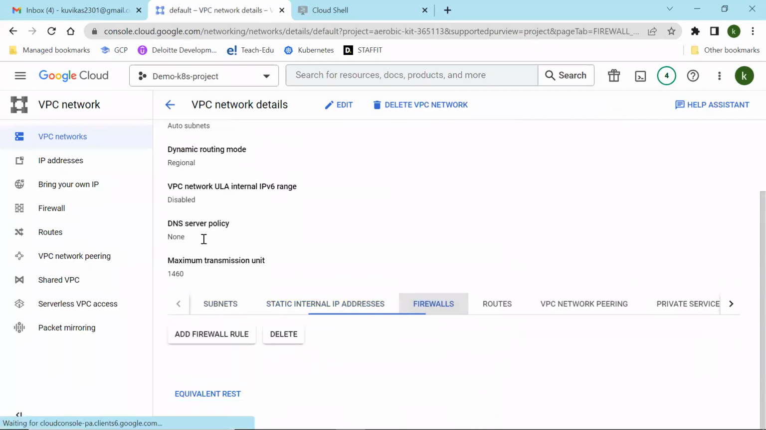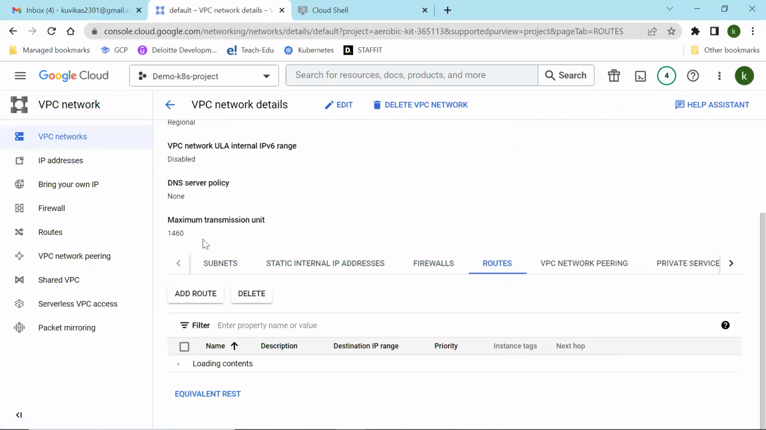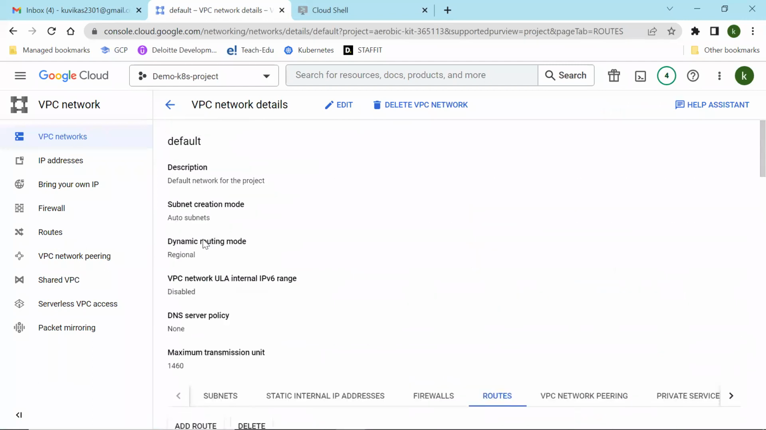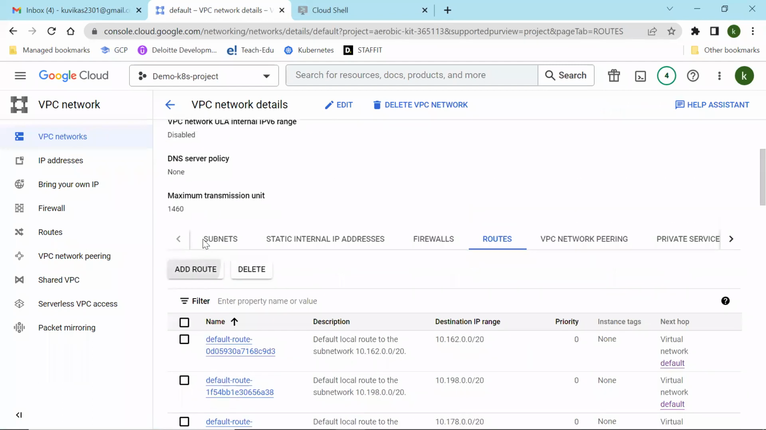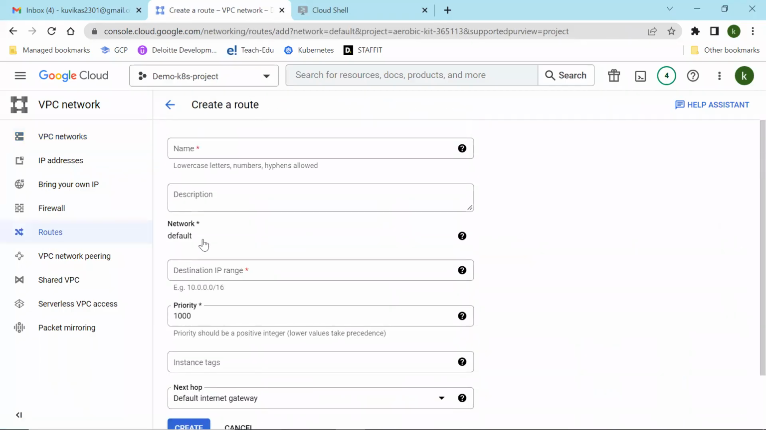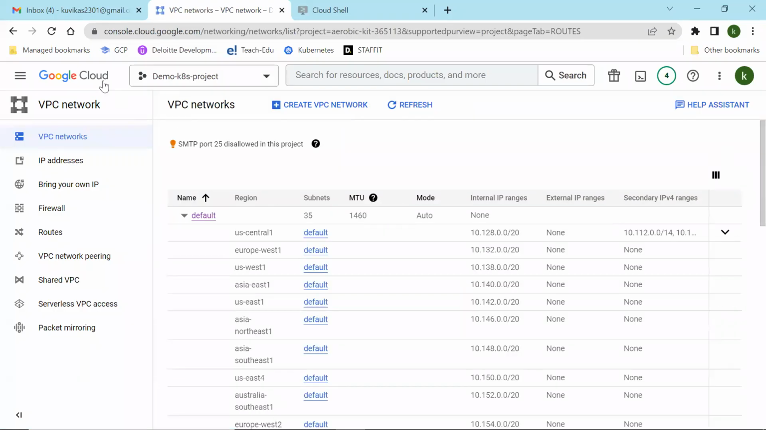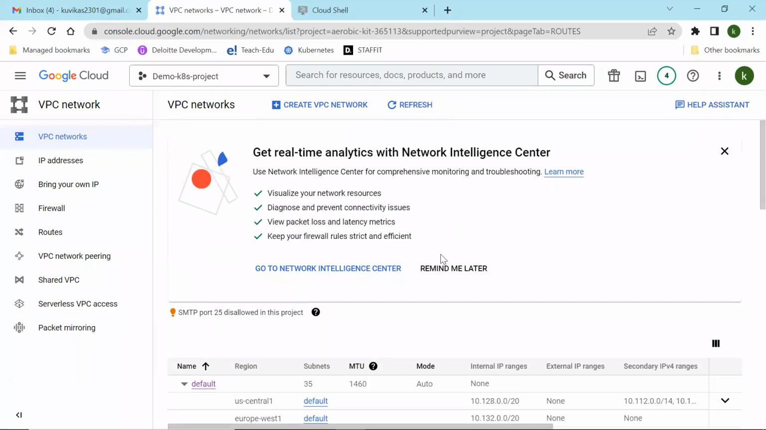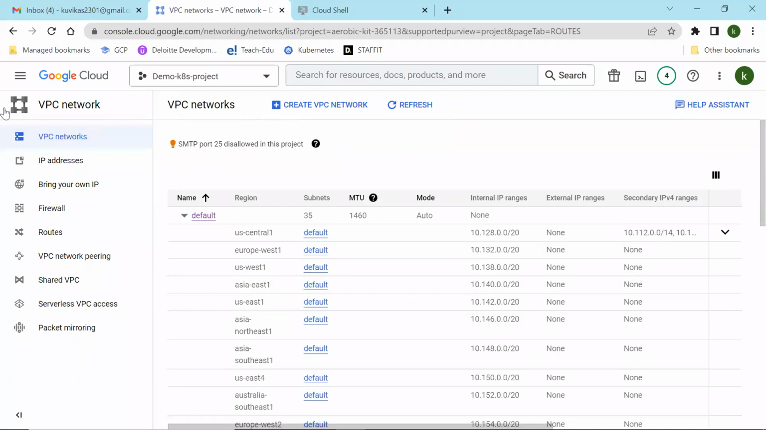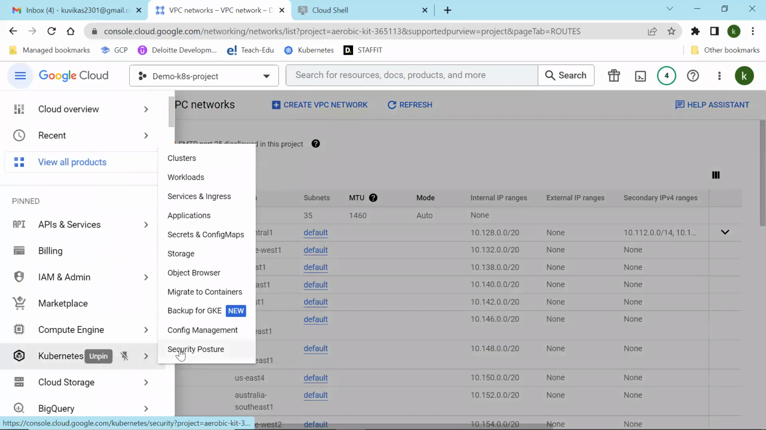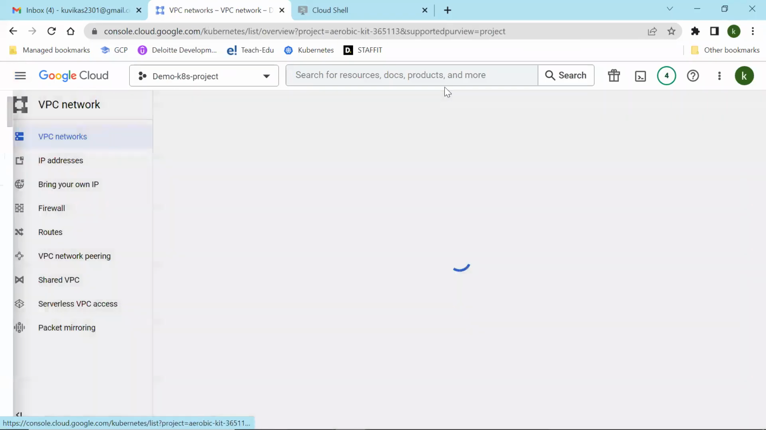Static IP address, firewall routes. Add routes. I'm looking for a port number basically. Let me see if it is working. Let me go back to my network. Let me come here. Go to my Kubernetes engine cluster.